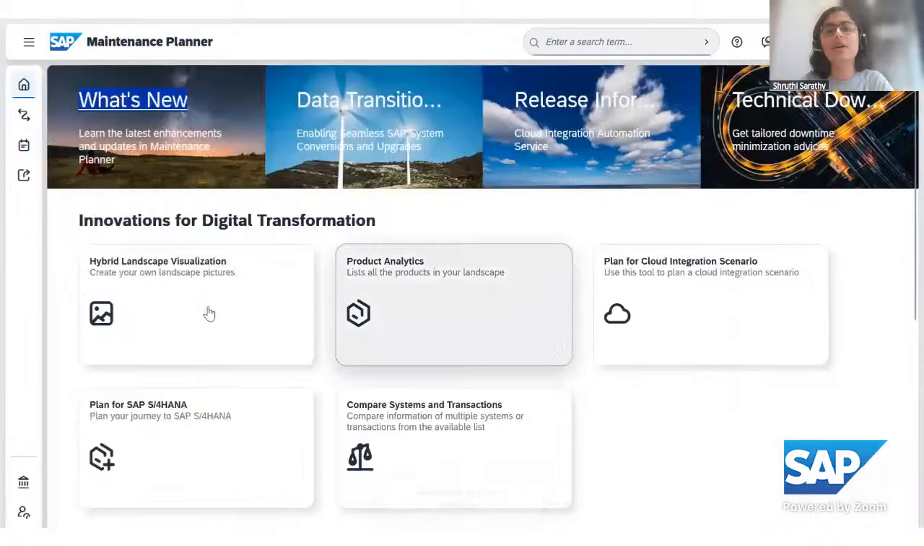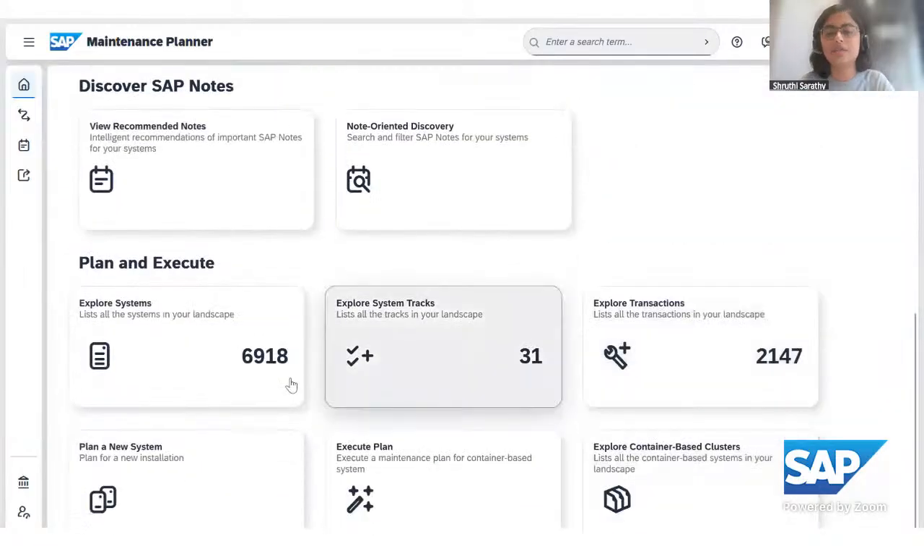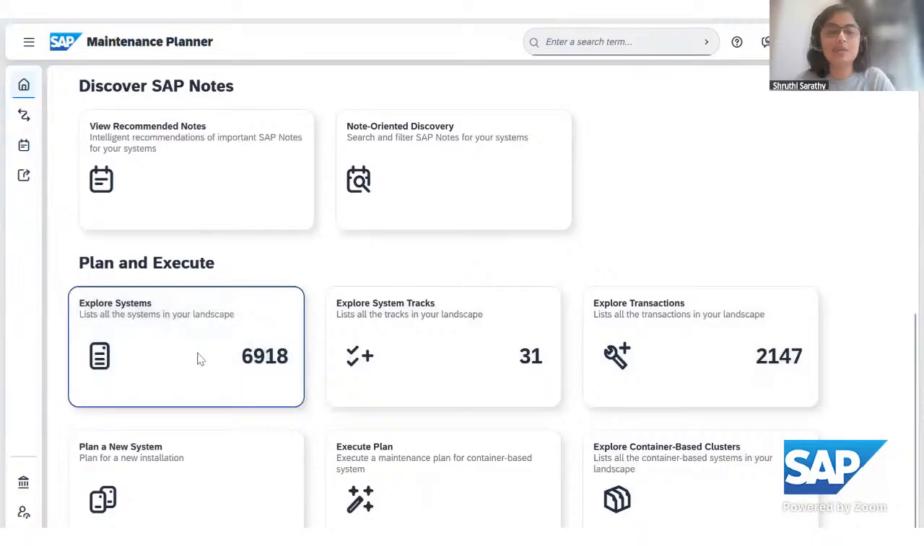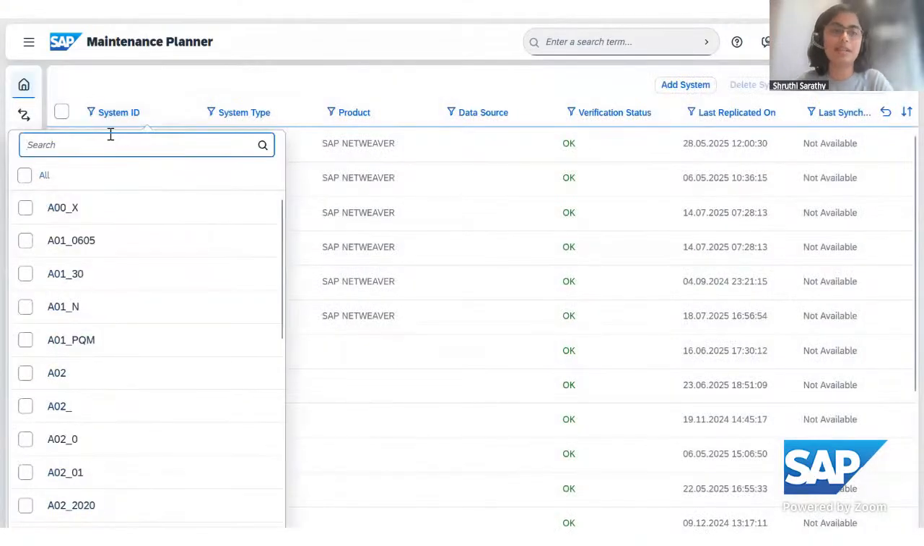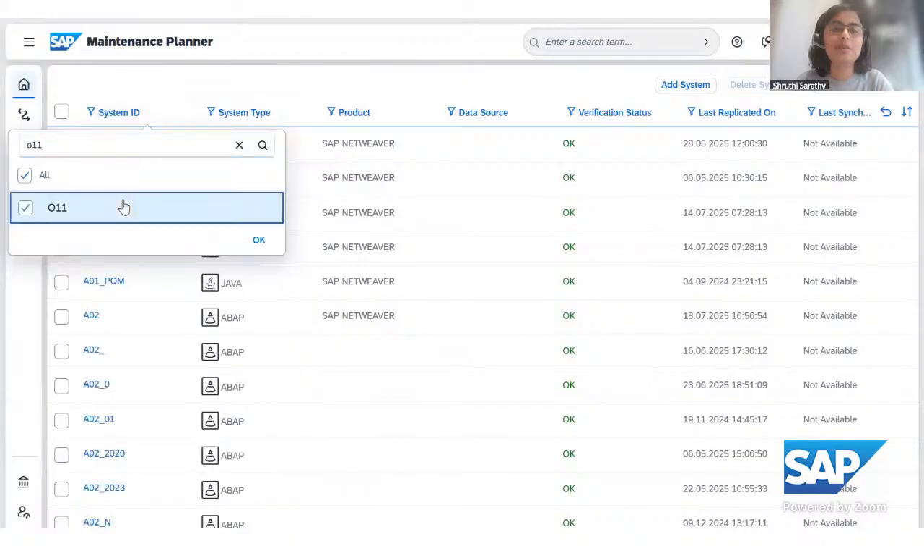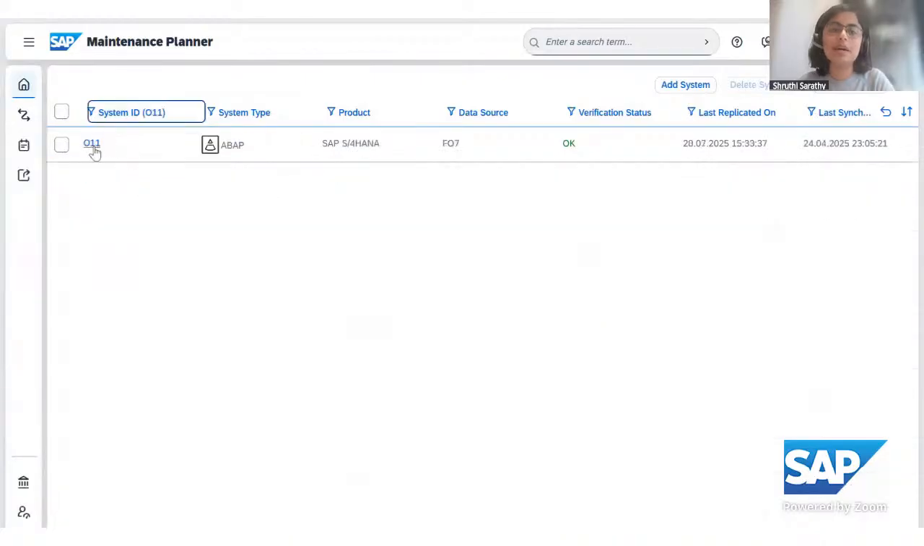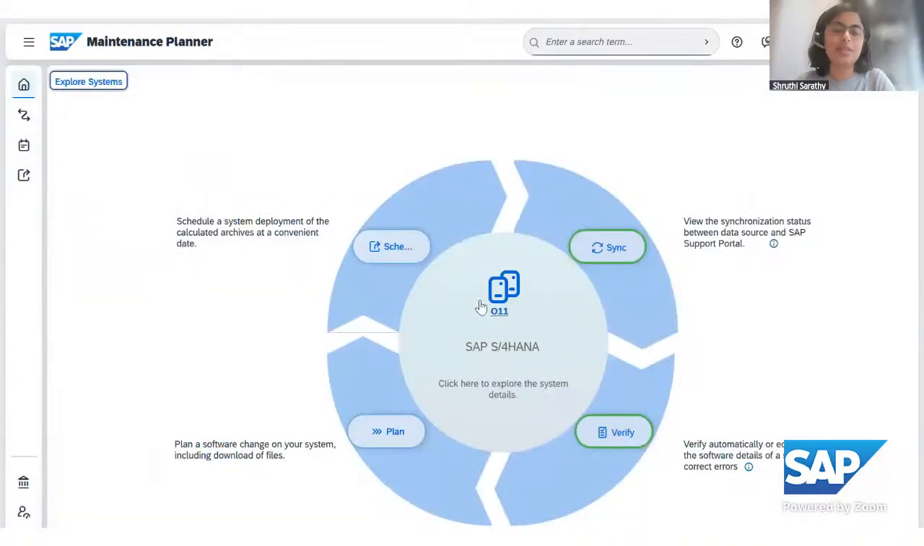Now we're going to look at a slightly different scenario, which is not the ideal case, when customers might have similar systems as part of one landscape, which are not identical to one another. So how do we plan this? The way to go ahead would be to create a track. So let's see how we can create a track.